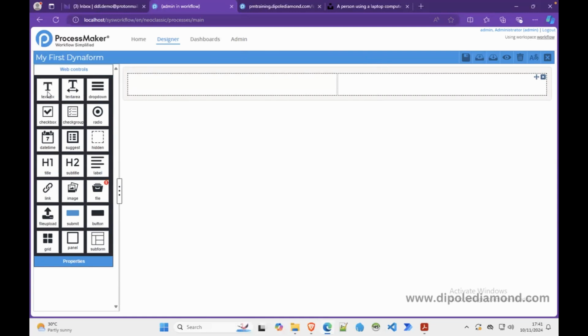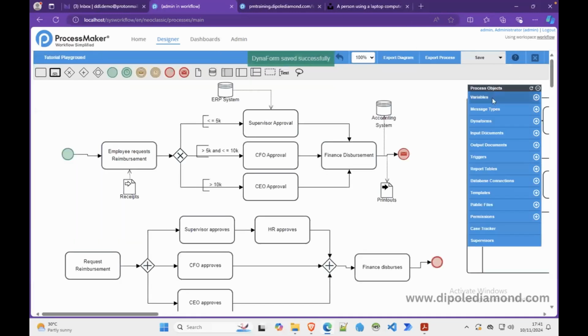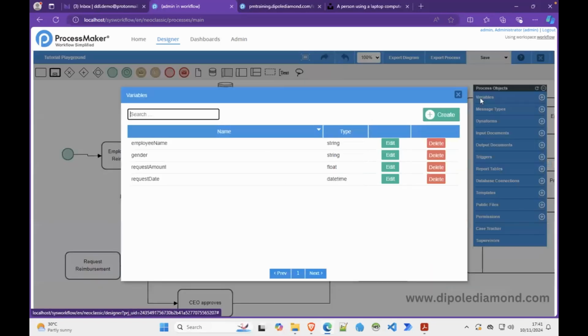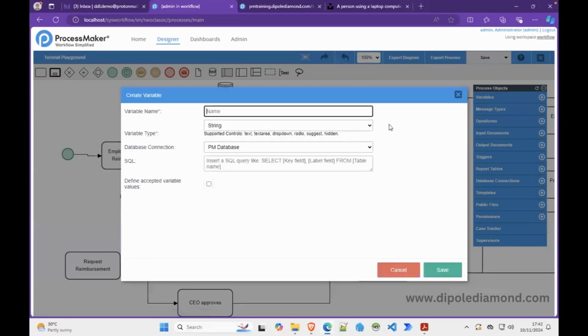Remember in our previous lesson, we said there are two ways we can create a variable in ProcessMaker. Let me save this and close the Dynaform. One is to create a variable from this variables button on our main process objects toolbox. And we can create the variable like we created employee name, and like we can also create employee department.